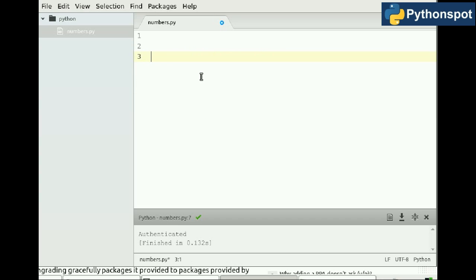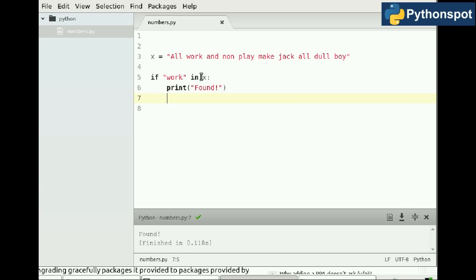You can also search in strings or in data. Let's just create a string, and if work is inside x, then you could do something. Depending on whether the string x contains something or not, in this case contains work, it will do the actions below. Keep in mind to always use 4 spaces. Whenever you indent, you use 4 spaces. Otherwise Python doesn't accept it.